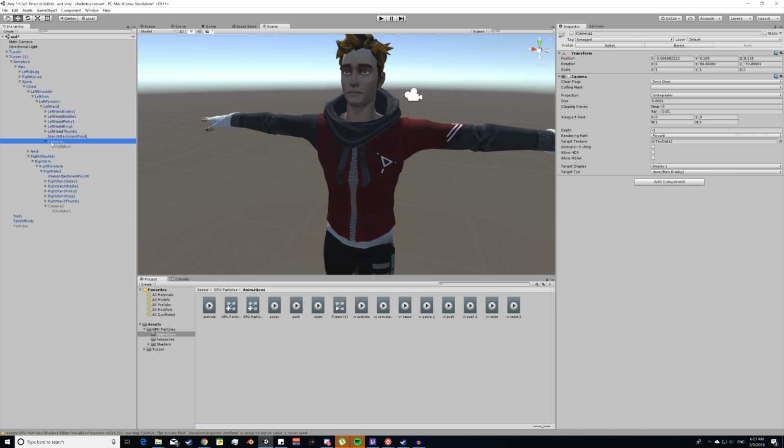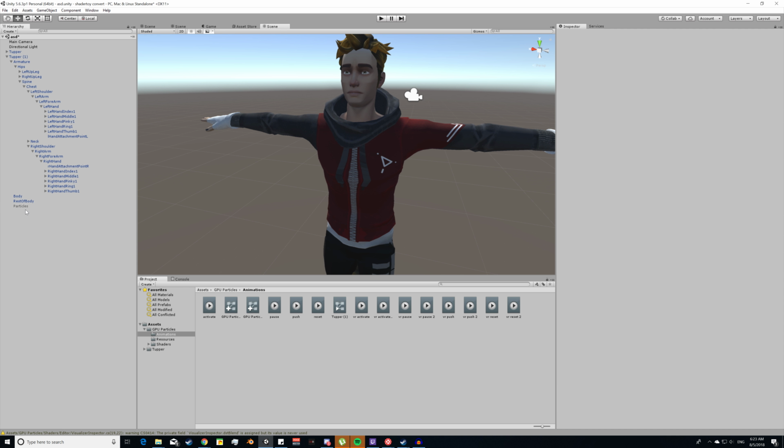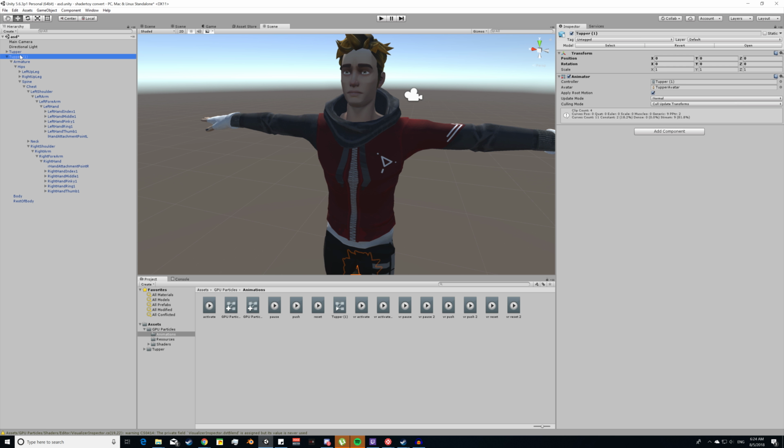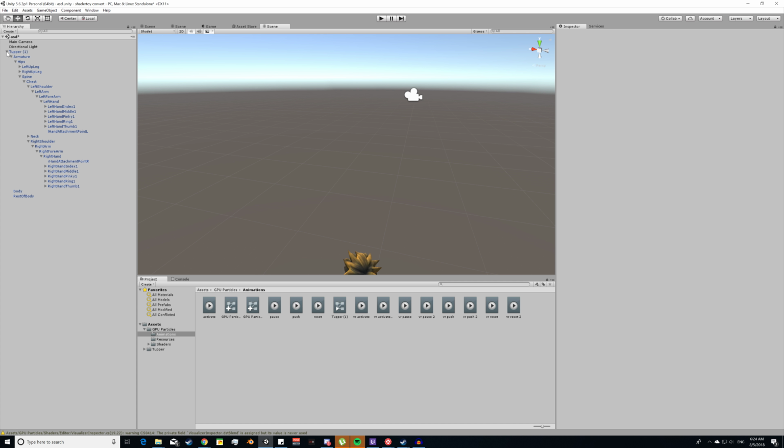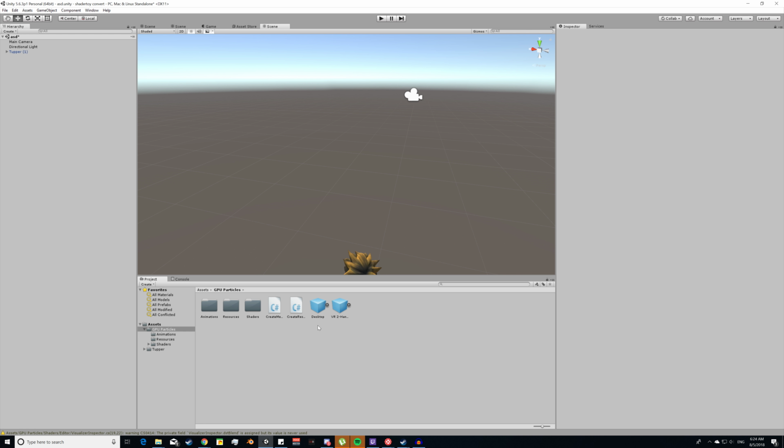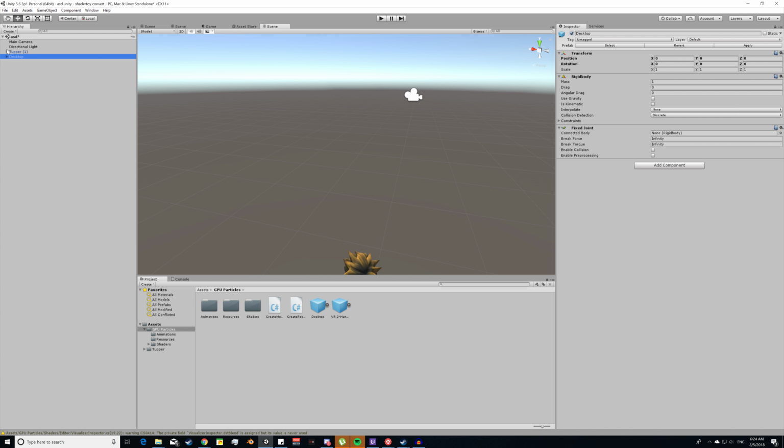So next we will go over the desktop setup. I don't actually know why. Well, I'll just delete that one now. Okay, so for desktop, you're just going to drag the desktop prefab in there and then drop it on the model. So from here, it already has the rigid body and fixed joint setup for you.